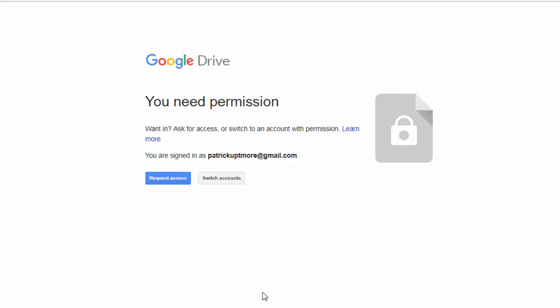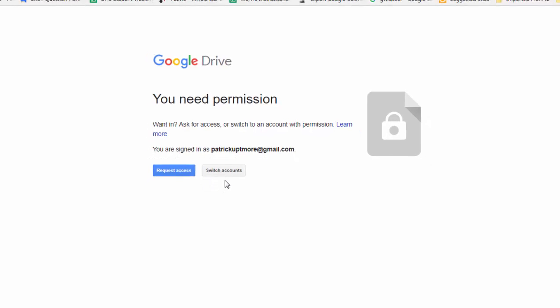Now, every employee is provided a Google account through Waco ISD as soon as they set up their Active Directory. You can go through a request access right here. I will tell you that any requests from outside emails are denied. We keep this in-house under the Waco ISD domain, and so any request for access from outside emails will be denied. You could go right here and do a switch accounts.